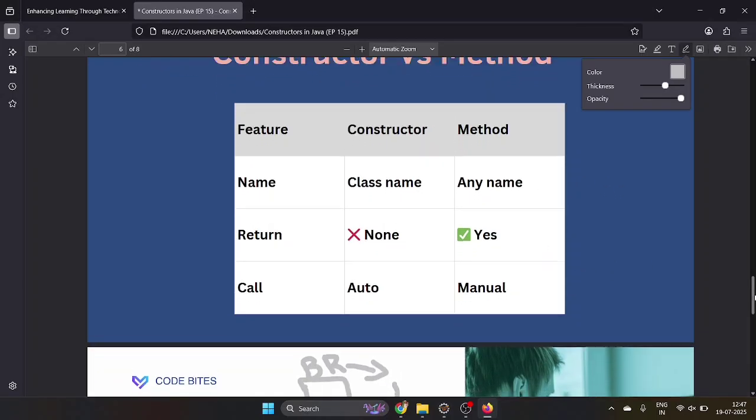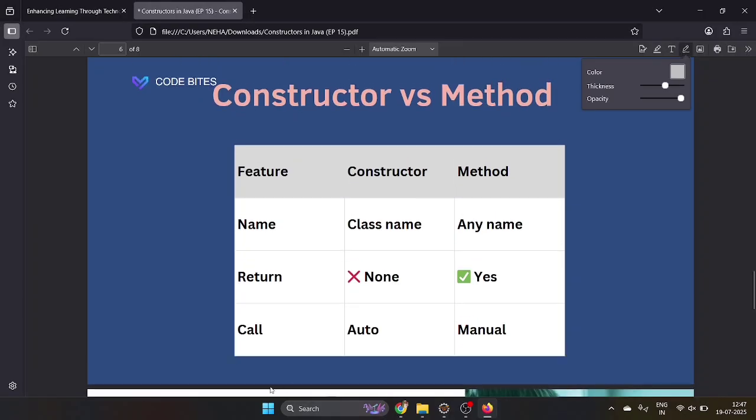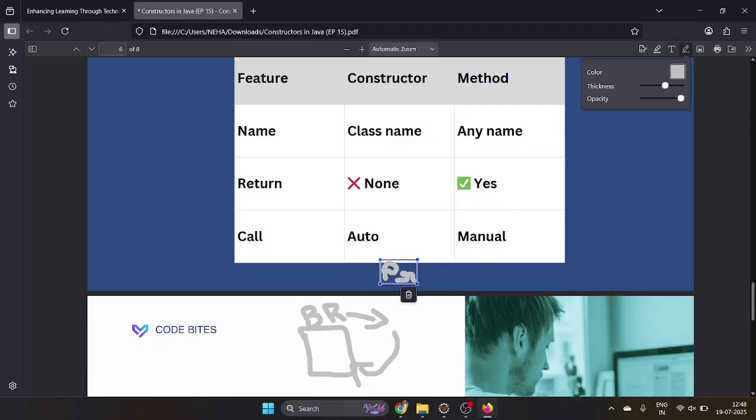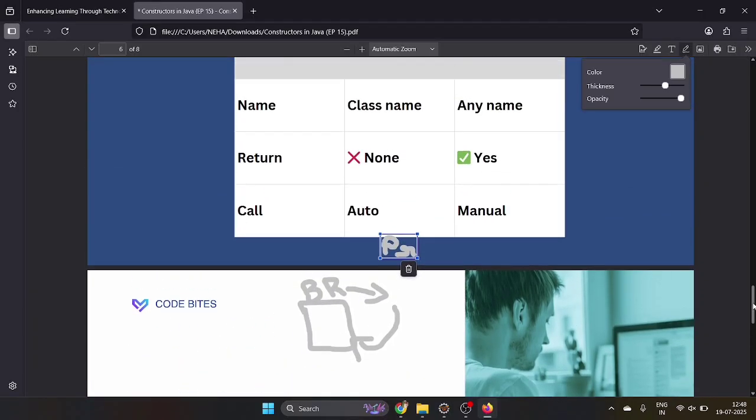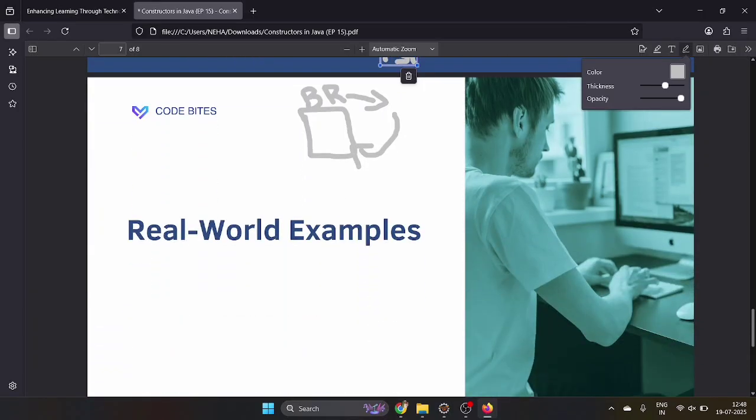And one more thing, you can also use access modifiers here. For example, here we are using private. We will understand this in the singleton design pattern, where we use private constructors. So this is the difference between constructors and methods.